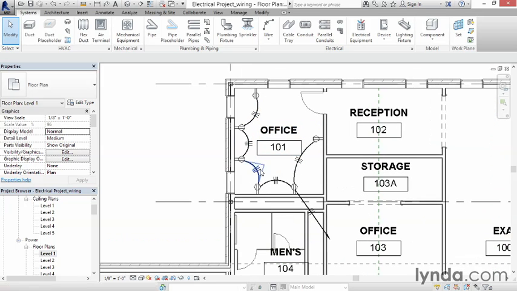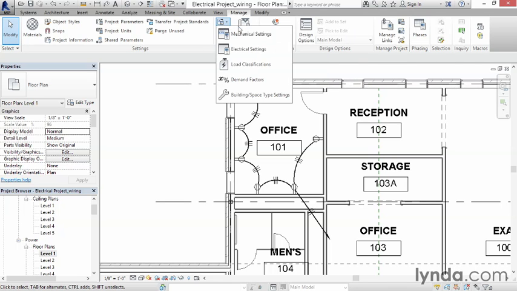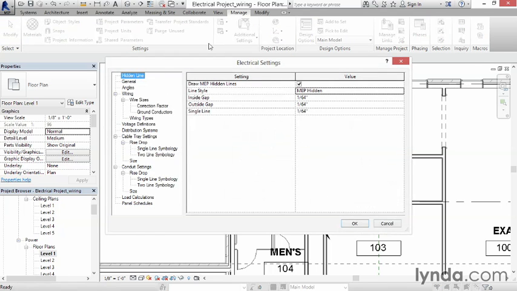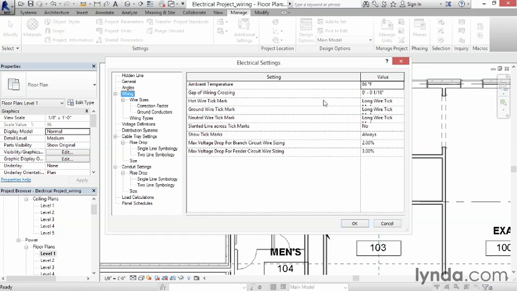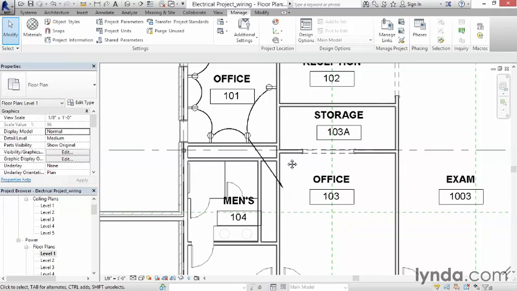Suppose we don't want to show ticks or want to reconfigure our wiring. So to configure our wiring types, let's go to the Manage tab. Under the Manage tab, we have an MEP Settings button. Click the drop-down and let's go to Electrical Settings. Let's go to Wiring. For Show Tick Marks, let's hit the drop-down and let's go to Never. Let's hit OK. Now we don't show any tick marks at all.